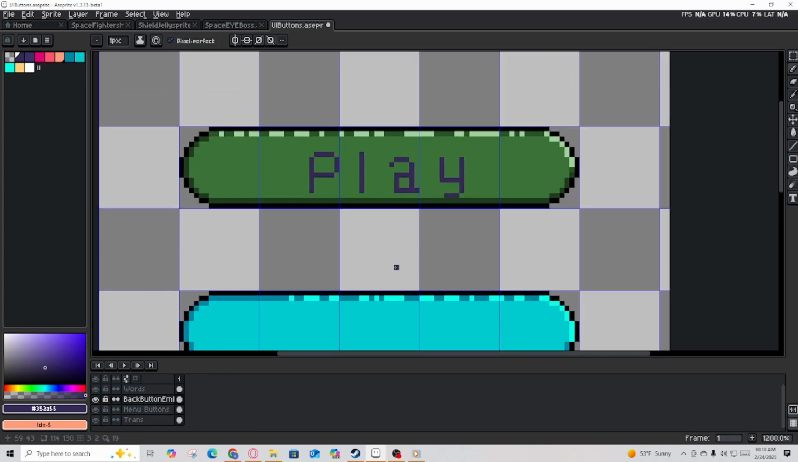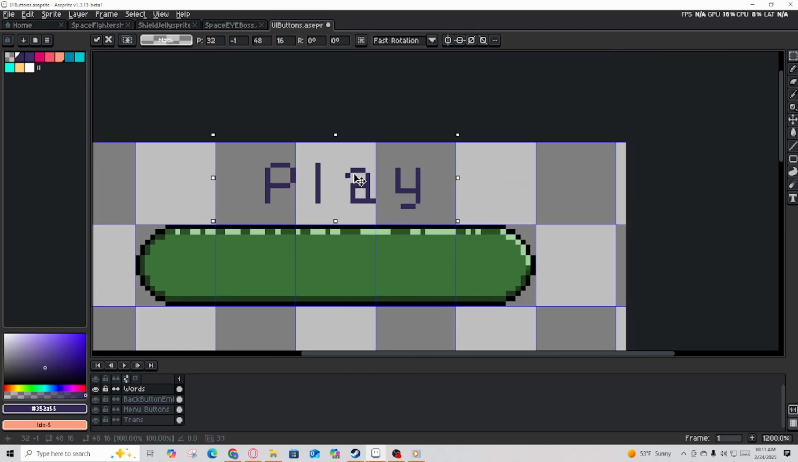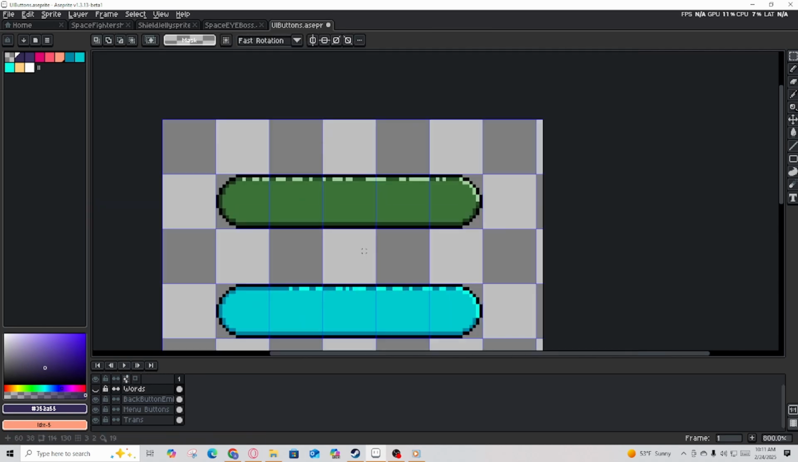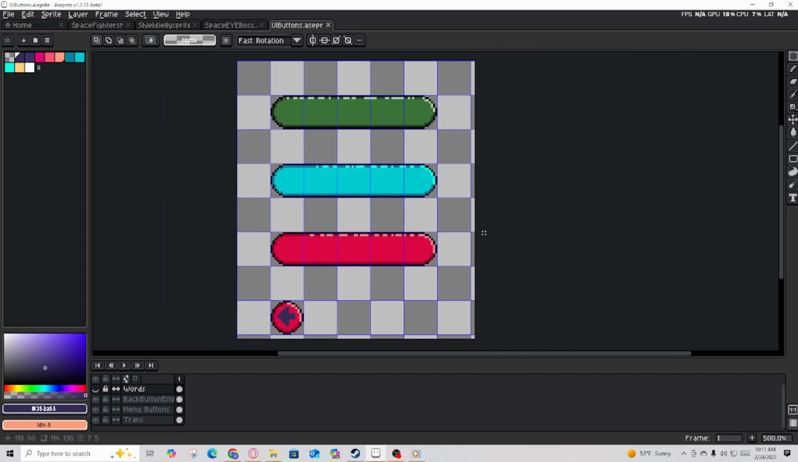I think I actually am going to just delete the words here and make them in the game engine. I do like these words, so I might keep them. Just going to move them out of the way, and so they don't show up on the sprite sheet, we're going to hide them for now. Control S to save, and we have the first beginnings of our button.